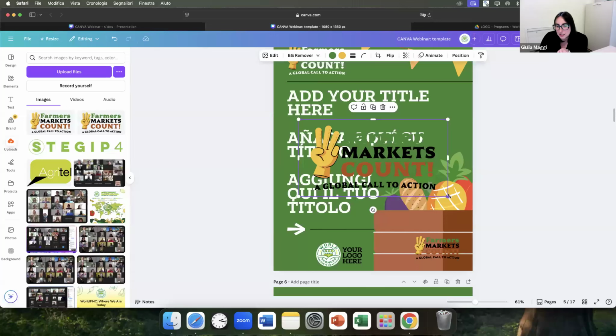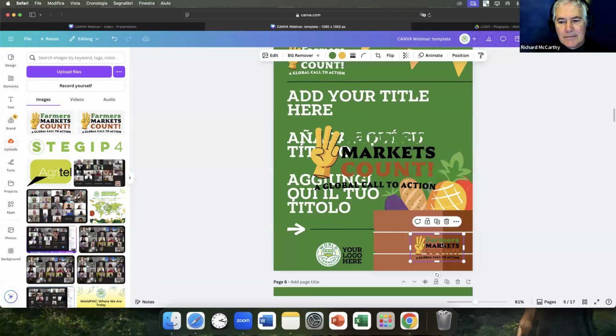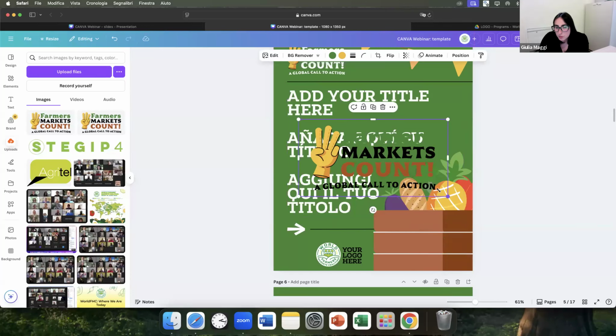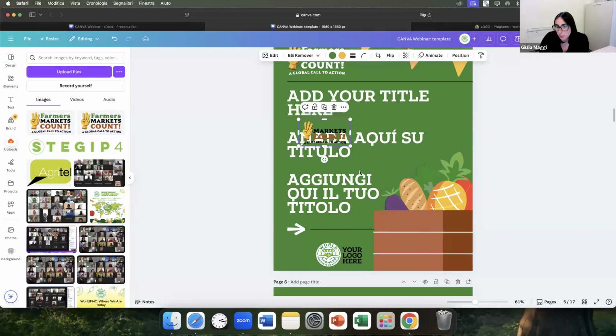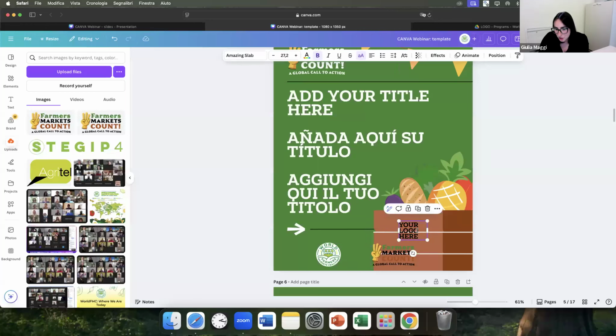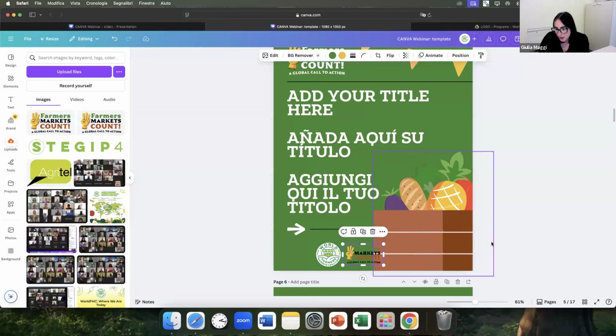Can you still see the screen? Yes. Okay. So as soon as you have the logo here, you can just make it bigger or shorter, it depends. And then you move the guide that we set, put your logo here, and you can upload your logo. So the logo of your farmers market.